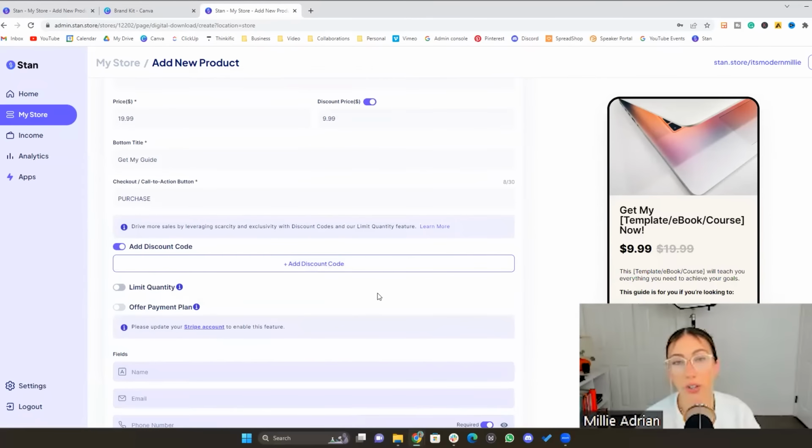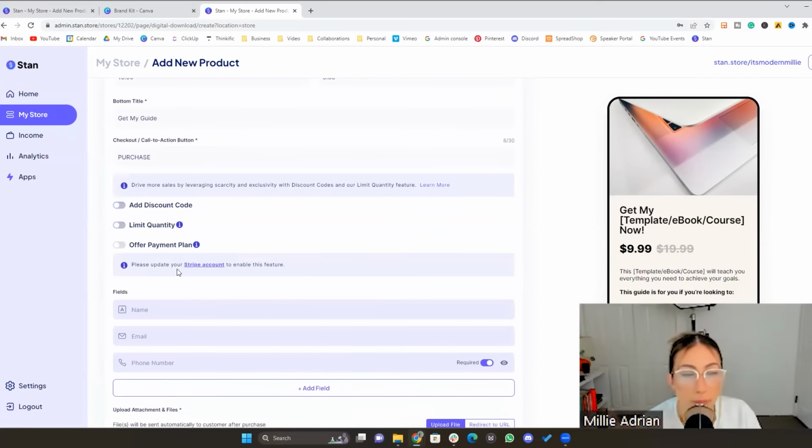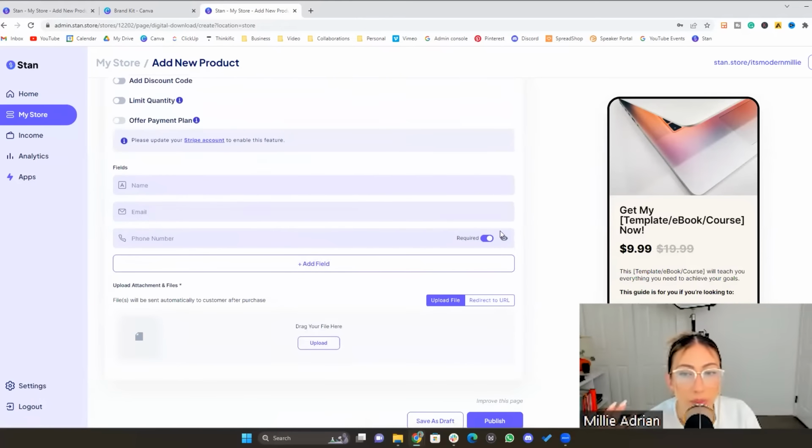So if you have specific groups of people, like, hey, use this discount code Millie10 to get 10% off, you could create discount codes, limit quantity. So if you only want a certain amount of people to buy it, only 10 people get this downloadable, you could limit that. Offer a payment plan if it's a higher ticket item, and of course, the fields that somebody will fill out. You'll upload your file here.